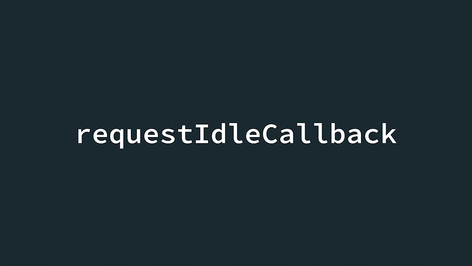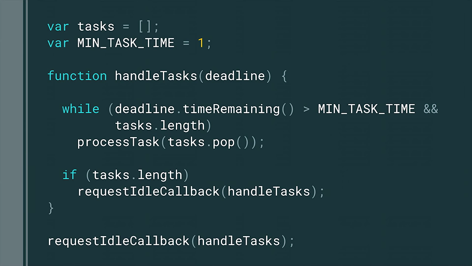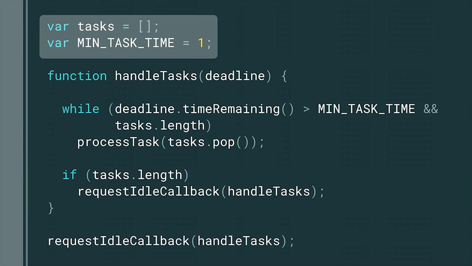Chrome currently, as of Chrome 47, has requestIdleCallback, which is an extremely useful API when you want to do idle work. Here's how it works. Let's say I've got some tasks at the top there, and it's an empty array. And let's say it gets populated. And I know how long my tasks should take. Maybe I've got 100 of them, and each one's going to take maybe 1 millisecond.